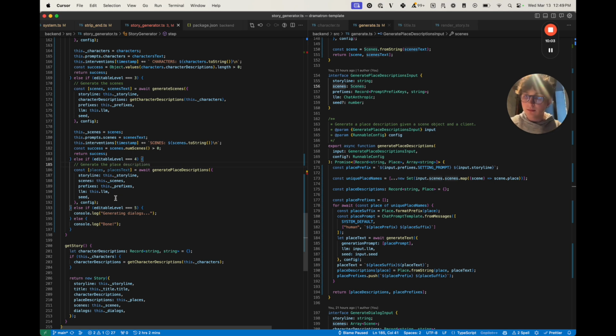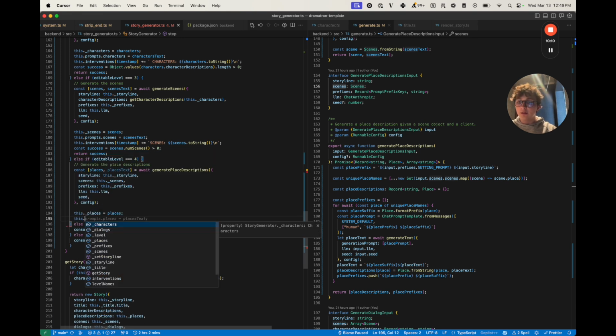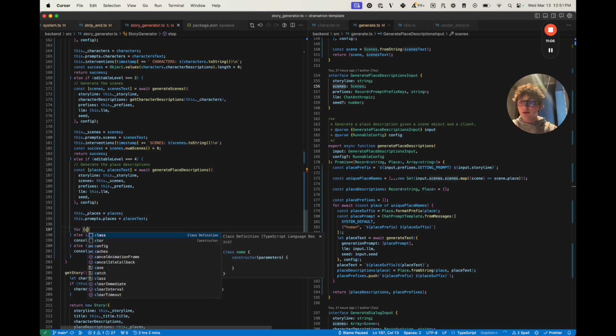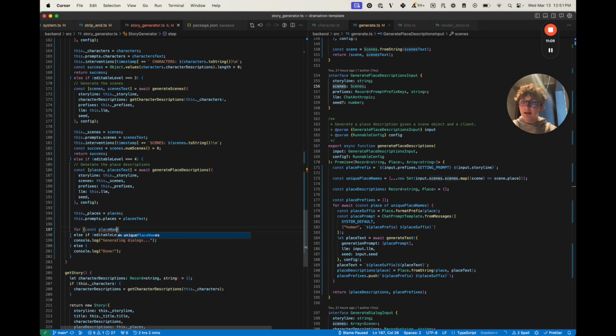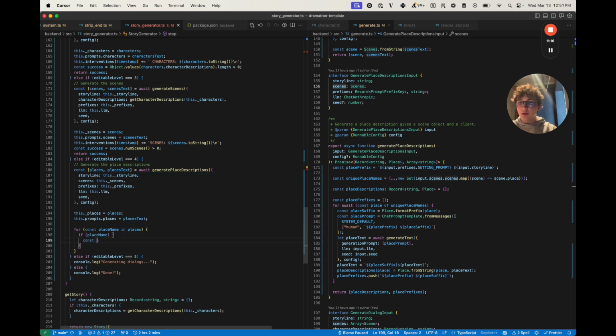descriptions. All right, and now we can assign this to the class properties. So assign places to the places property and prompts.places to the places text. All right, and now we're going to want to update the interventions like we did see here, but with the different places. So we can say for const placeName in places, and then if placeName is true, const place equals places[placeName].